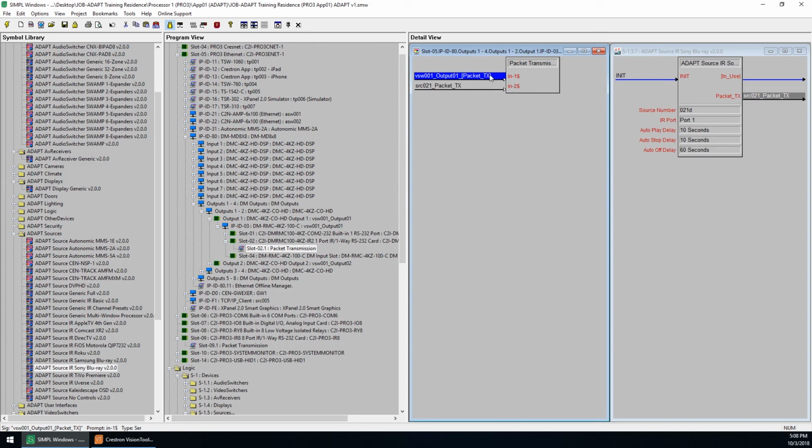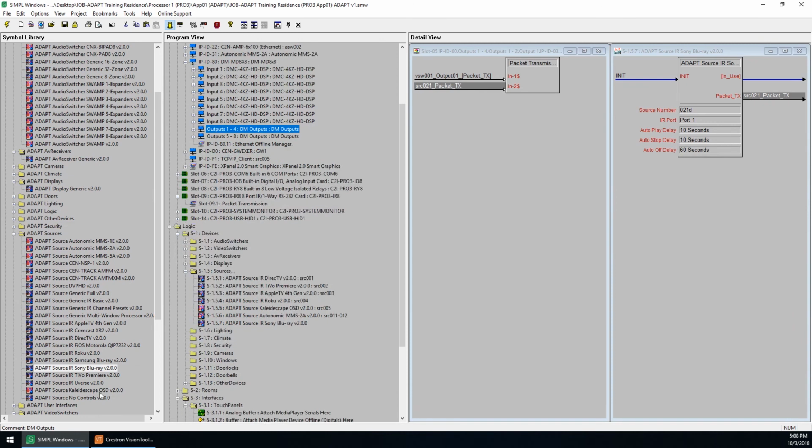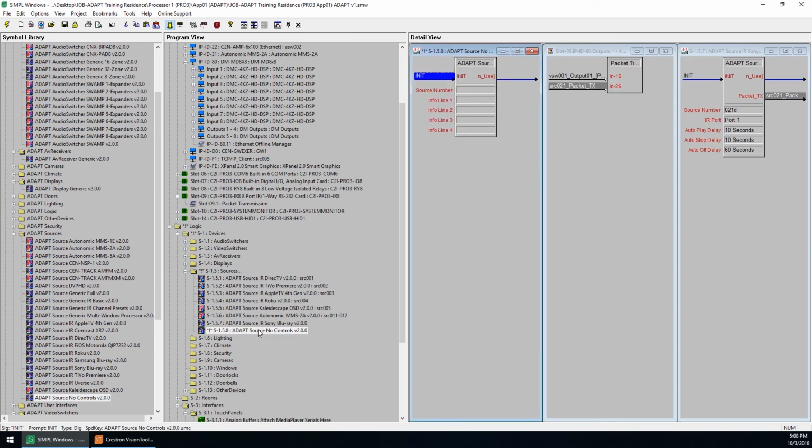Now I very well could have used this signal. I just prefer to keep sources separate from my display, so that's why I've also just added this packet TX here. And then I have that local game source, so it's a perfect opportunity for me to use my no control source. This one will be source number 22, and I'm going to say use your Xbox controller for this device, and this last line will be blank like that. I'm going to go ahead and make sure I'm commenting.